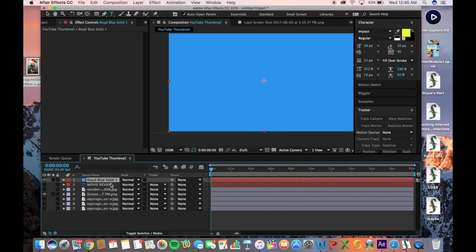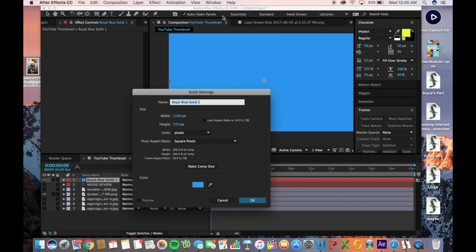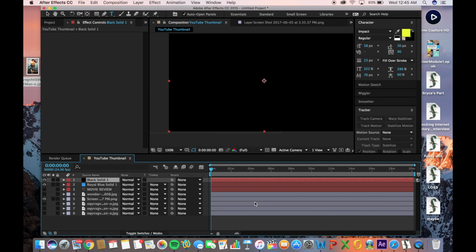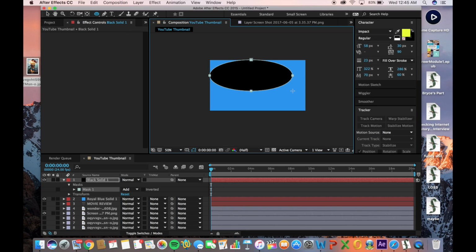And obviously it shows up on top of the layer. That's totally fine. We'll get to that later. So go to the layer again, solid, and we're actually going to do a black solid. There we go. And what we're going to do is mask this as an oval. So just get out here real quick. We're going to go to the ellipse tool, and we're going to make an oval on top of the blue layer.